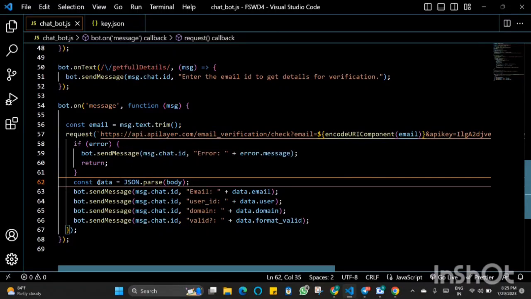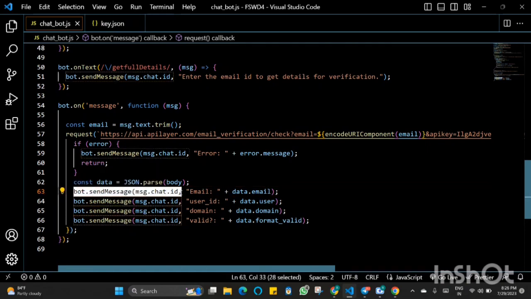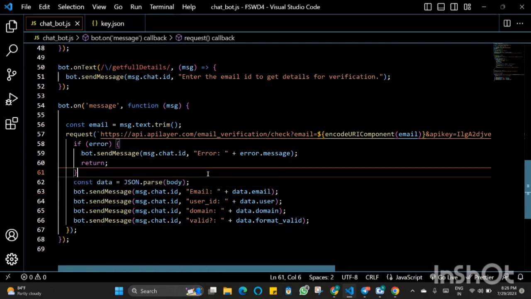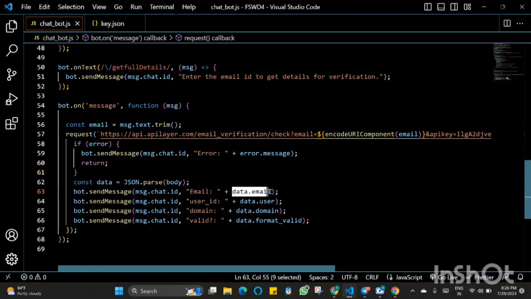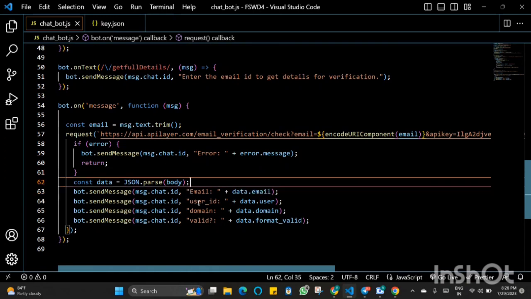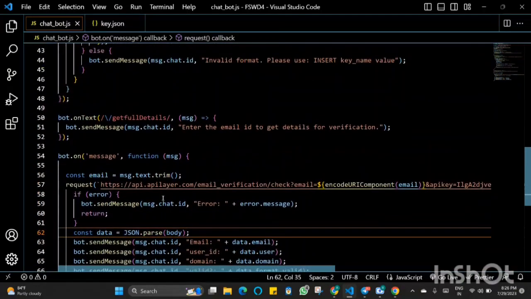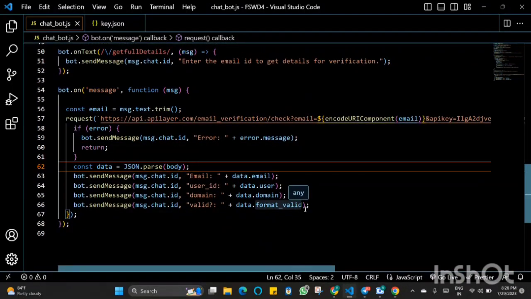So by this, JSON.parse of body will be stored in data, and I'm asking the bot to send the message to the chat. What is the email? data.email. Here data resembles the parsed object of the body. So in this way, we'll get the email, user ID, domain, valid or not, etc. So here we can even add some more fields if you want, which are available in the API you have taken.